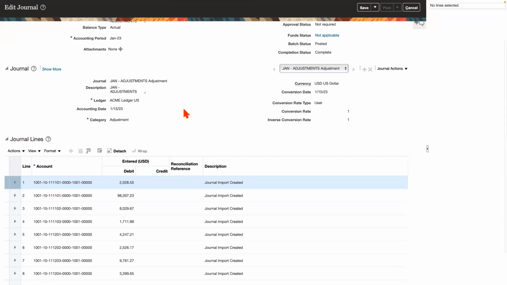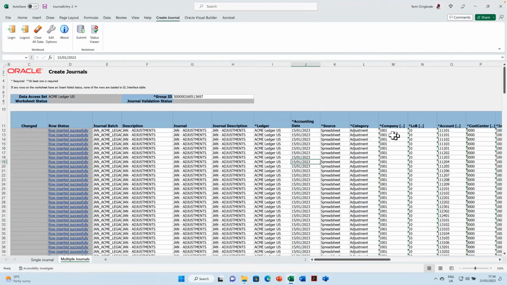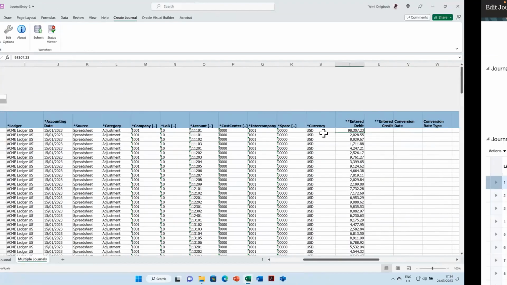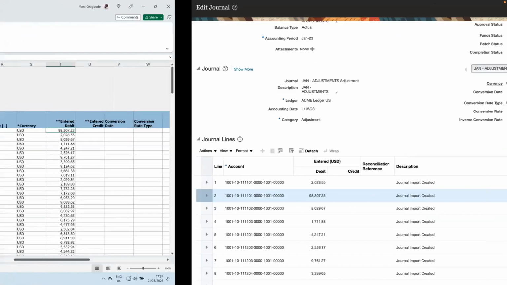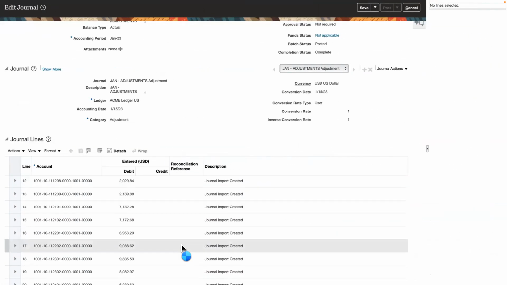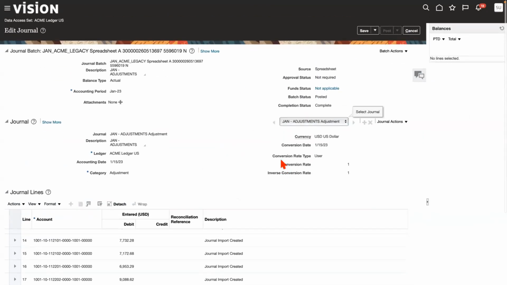Let's go back to, so that's my journal. My first one 2 lines, 98307, 98307, 202855. There you go. So that's my journal that I've imported using my spreadsheet. So again, this is another way of loading data into this system.